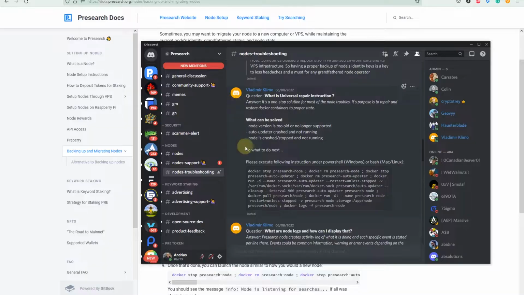So if something happened to your node and on your dashboard you see that it's inactive or something else is happening, well, most likely it will be just inactive, not that green icon but a gray one, and no pre-coins are being accumulated. So the first thing you should try is this universal repair instruction. This is the first thing that you should try while trying to repair your node. And you can see this instruction on the same Discord channel.